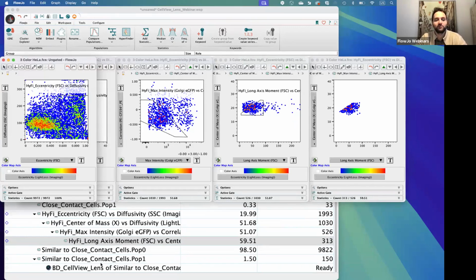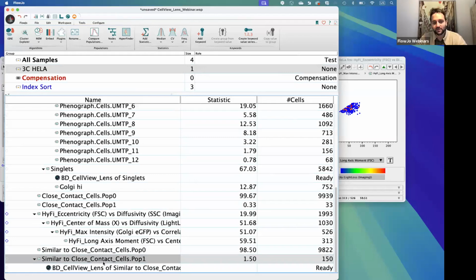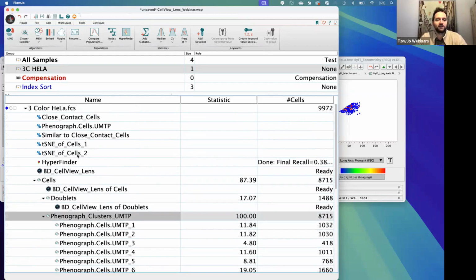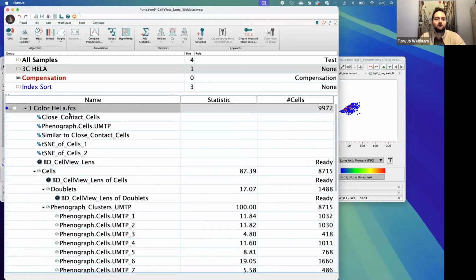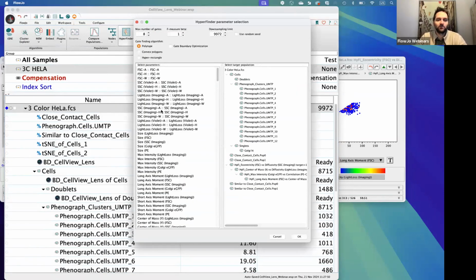And you can run it multiple times on different populations, on the ones exported from the similarity or nearest neighbor function within the plugin clusters or anything really you want. So maybe the results here could be better, but in that case, I could still run HyperFinder again. And so there's no problem.